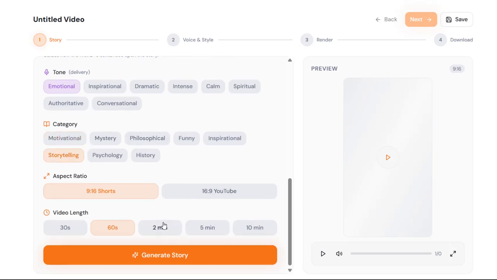So what I want to do next is select how many minutes it should last for. So I'm just going to go with 2. Now you can choose shorts or you can go with YouTube depending which style you want. And let's click on generate story. It normally takes a couple minutes to generate a story depending on how long the video is. Obviously for a 10-minute story, it's going to take a little bit longer to make it happen.